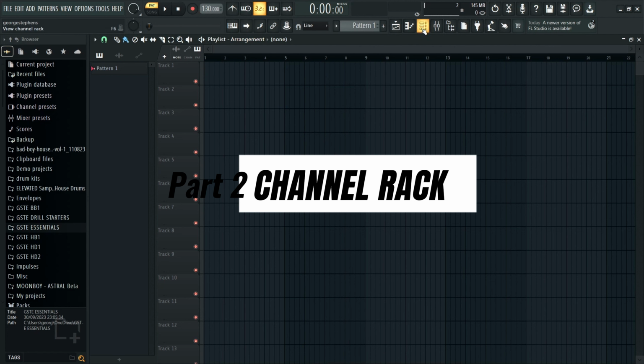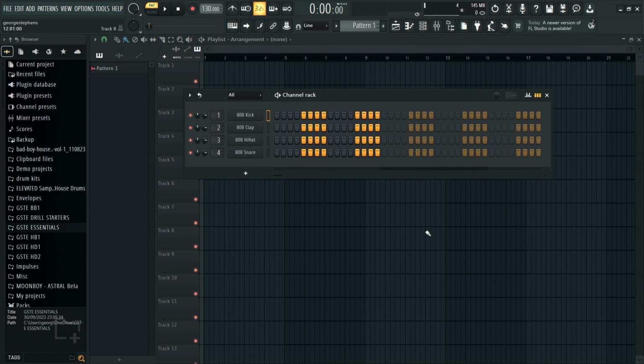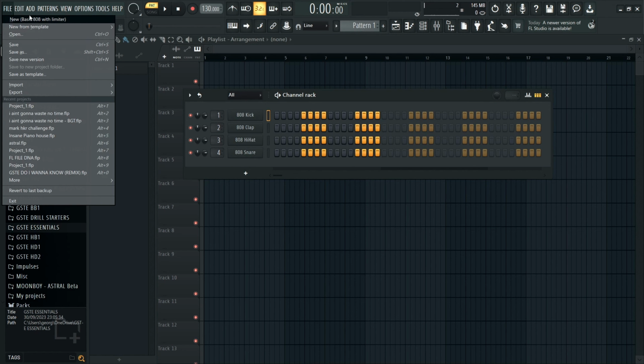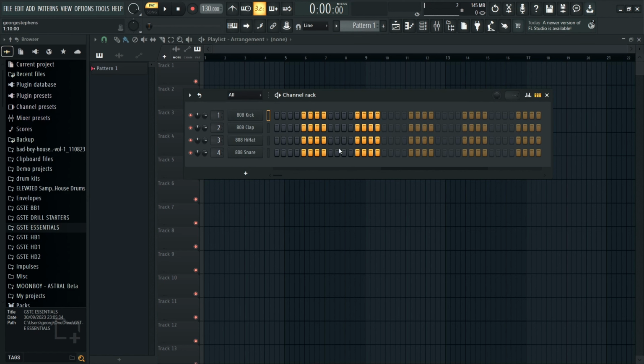So the first thing is the channel rack. This is where you're going to be making all your drums, your melodies, your bass, stuff like that. So we've got the 808 kick, 808 clap, 808 hi-hat, 808 snare. These are just the stock ones if you go with FL. So if I click file up here, new basic 808 with limiter, this is what you're going to get. These sound pretty naff, to be honest.